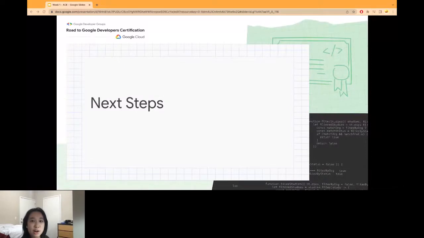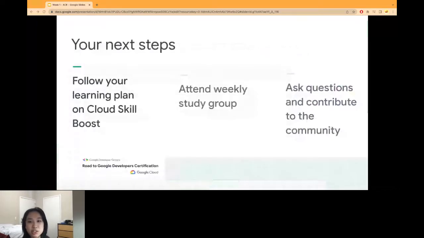Lastly, we have our next steps real quick. So basically, your next steps are real simple. So just follow your learning plan on Cloud Skills Boost, try the hands-on lab, and also try any on-demand courses if you can.